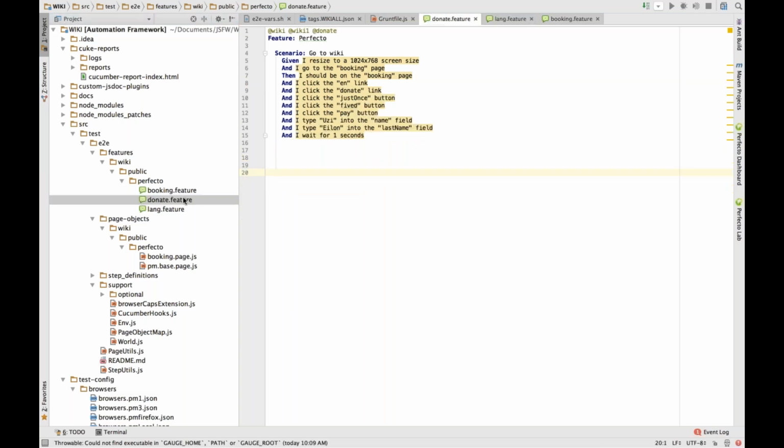Another test is the donate. I want to donate to Wikipedia. You can see here, I'm going to donate, I enter the value. So we have a functional testing, we have a language testing, and we have the standard booking testing. So I created three scripts, and you can see that I gave a different tag to each script.